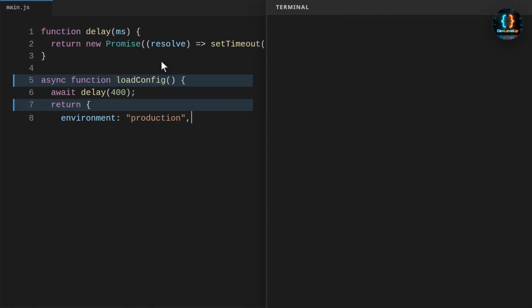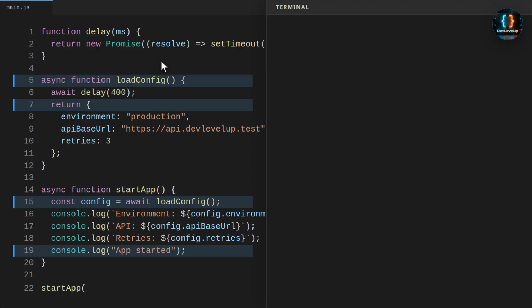Before an app starts, it often needs configuration from a file, service, or remote endpoint. Let's keep that loading logic in a helper. Return the config object and let start app use it. Now we run the script and confirm the app starts only after config is available.